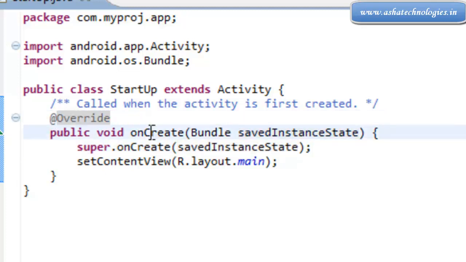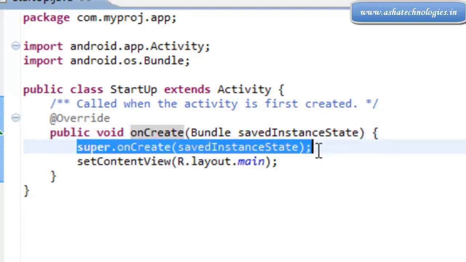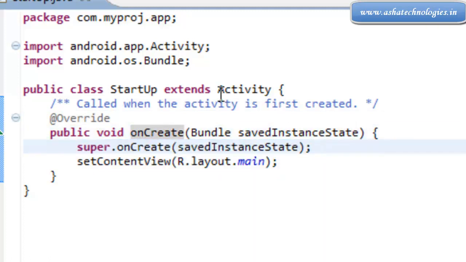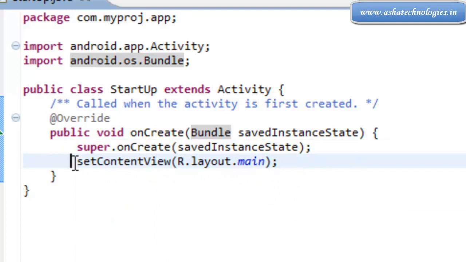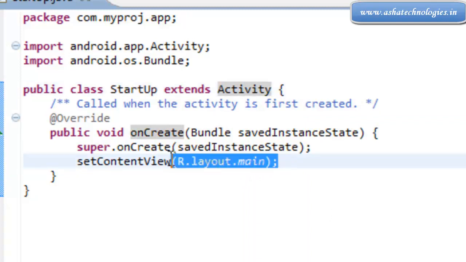Okay, so that onCreate is going to call the super class onCreate method again, which is nothing but the onCreate method of this class. Since we are overriding this one, it should call the super class onCreate method, and then setContentView(R.layout.main). This is the method used to set the view, whatever view is displayed when this activity runs on your emulator. That view will be created by setContentView, and the parameter is R.layout.main.